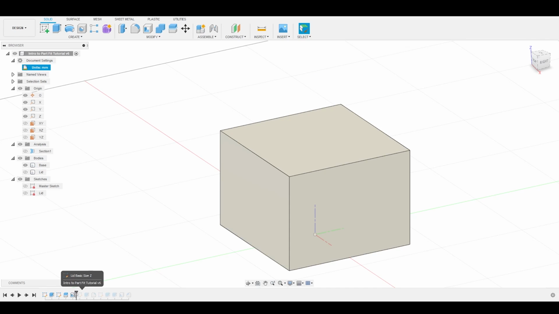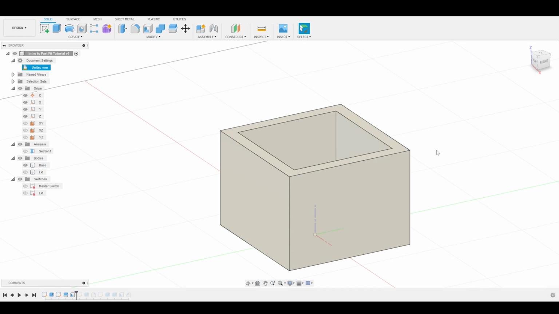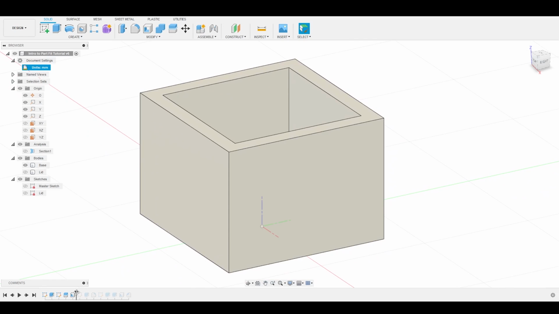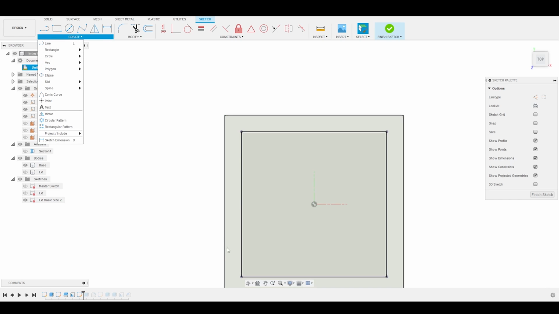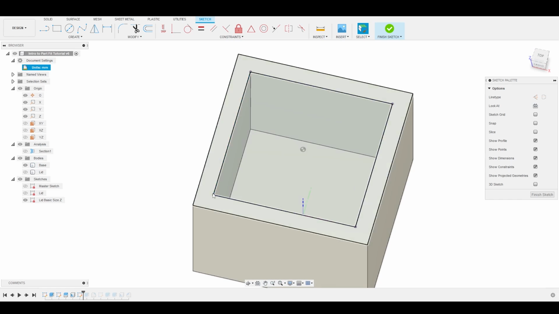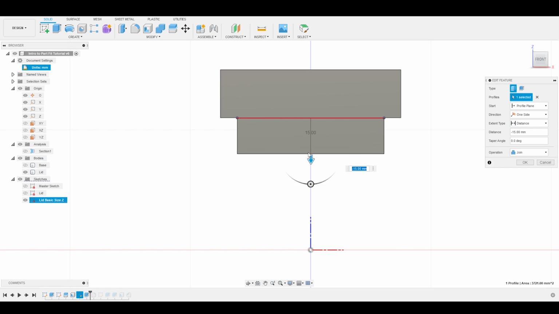The next thing that I did is I used the shell command to hollow out this body, and I used a 7mm wall thickness, which is pretty thick for 3D printing, but I think it's good for this particular example. Then I created a sketch using this top surface as the reference plane. Inside of that sketch, I used the project command to project these four edges, i.e. the top edges that will become the lip of my lid. And I extruded that down by 15mm.